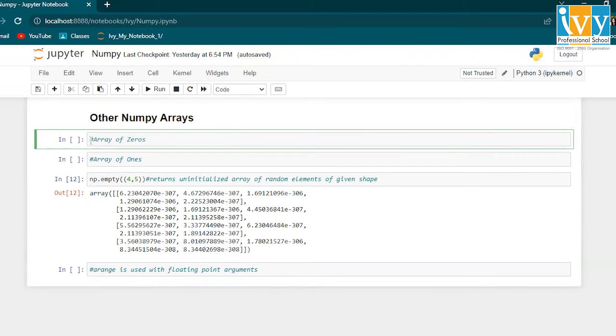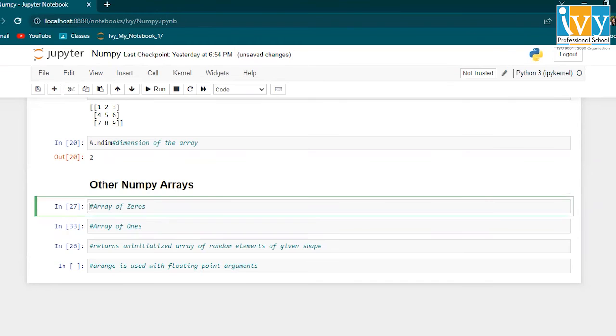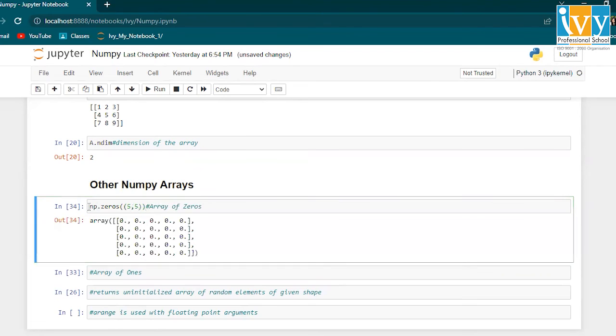Now we'll see how to create other NumPy arrays. Suppose we want to create an array of zeros. So we will write np.zeros of, say, the matrix 5. Now, if you want to find the arrays of zeros, we'll find it by writing np.zeros, and we'll have an array of matrix 5 by 5. And this is the answer.